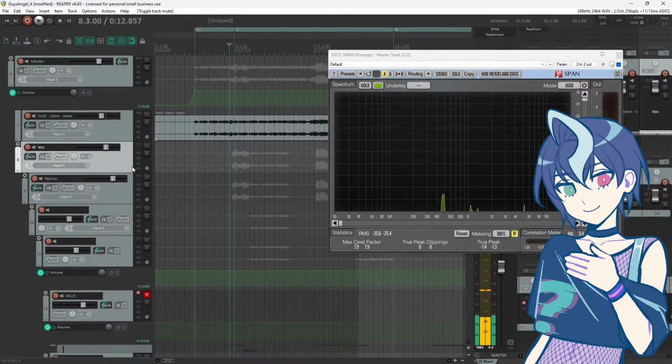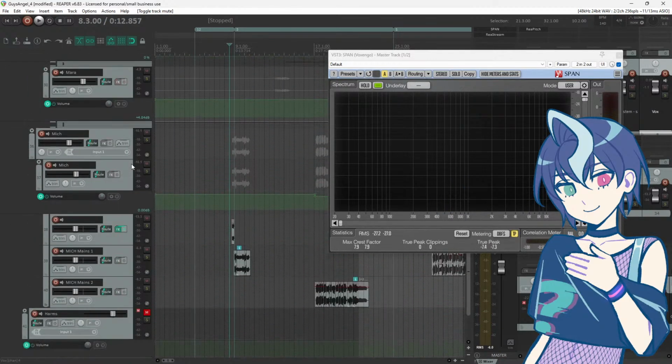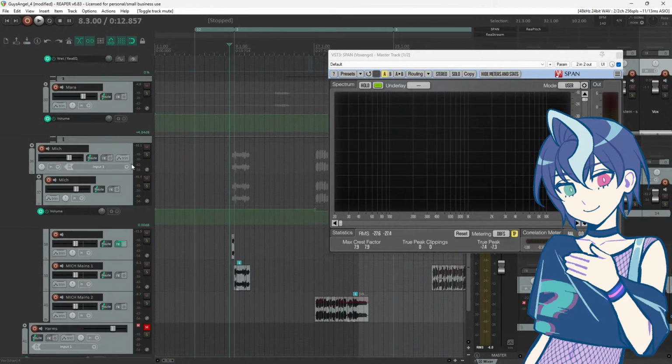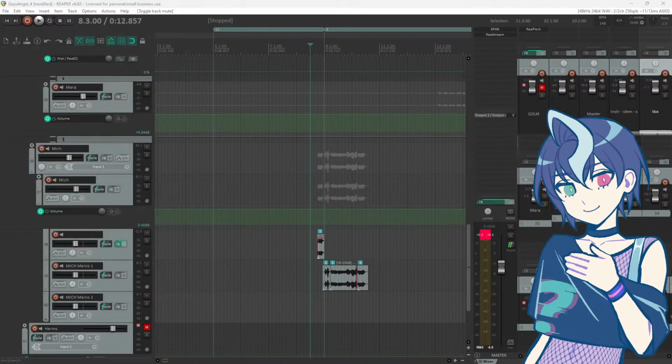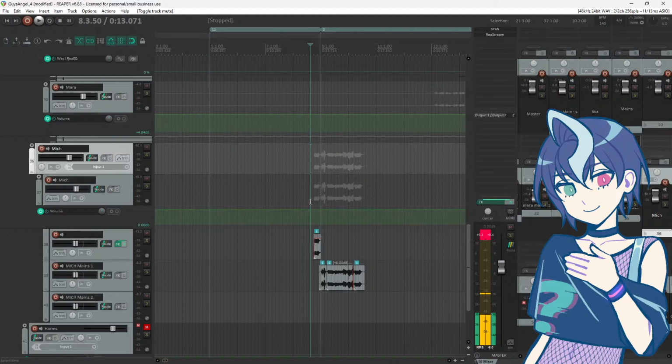And I'm muting one of the vocalists because I haven't gotten her explicit permission to use her voice. Okay, so here's kind of the first line.